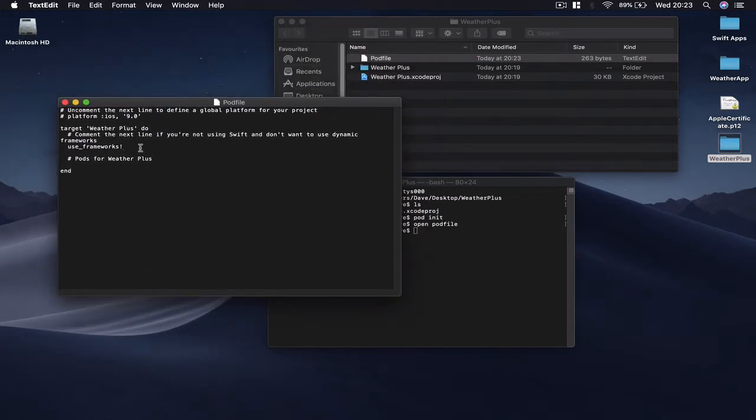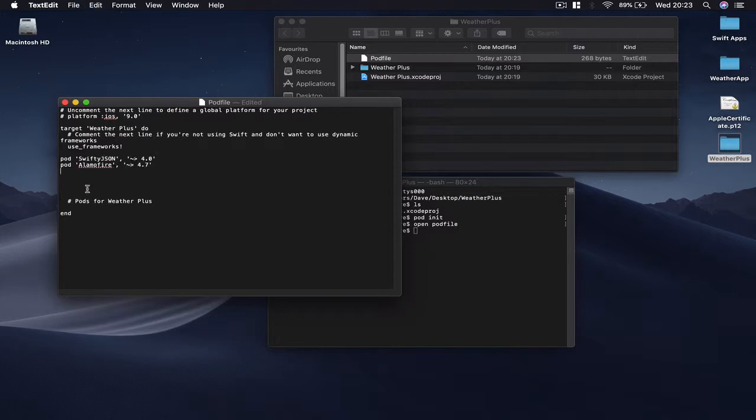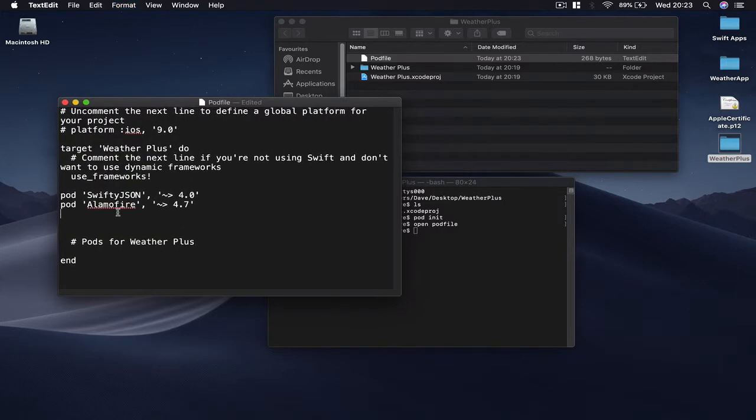And let's put some space here. We need to write our code, what pods we want to install underneath use frameworks. So we are going to use two pods, Alamofire and SwiftyJSON. And the best way, in order not to have typos, because when you have a typo you will not be able to download the pods, is copy and paste. I'm going to provide you with these two lines here. Let me just make the text bigger.